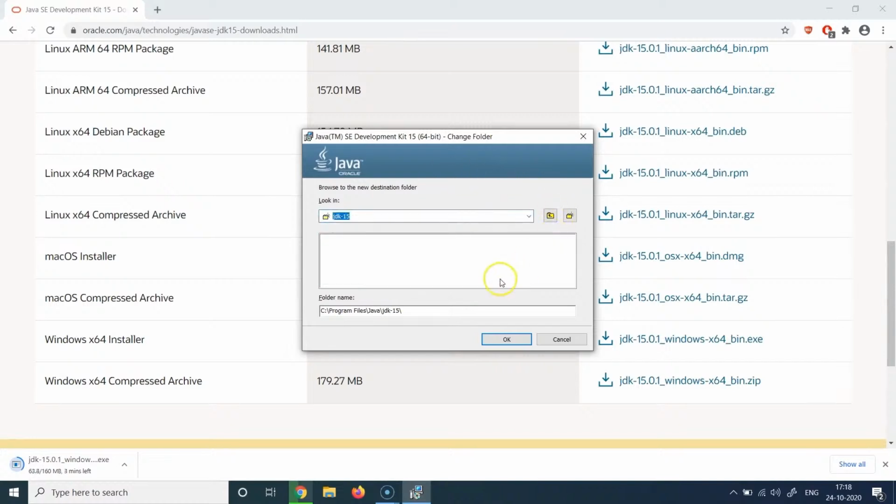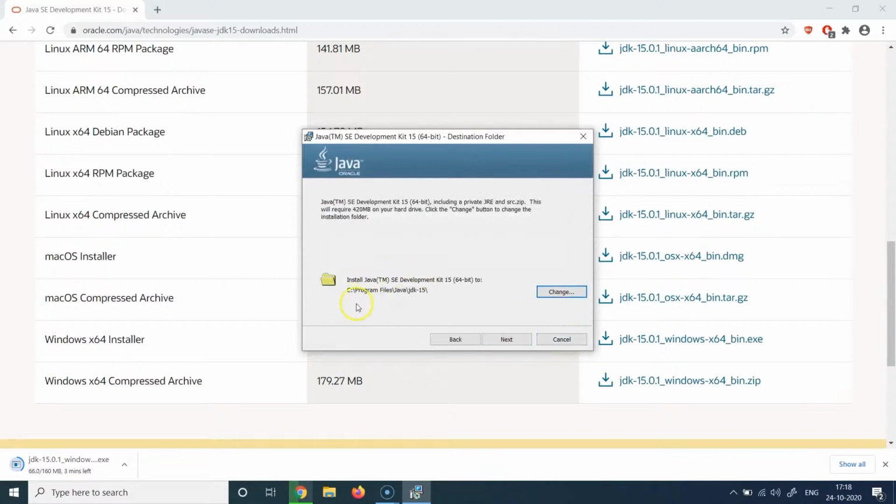For this particular case, I don't want to change that. I'm happy with the default location, which is available here. So I'm just going to proceed with this location and hit next. And then Java is going to install. It's a very fast installation. It generally takes a few seconds, as you will see in this demo.